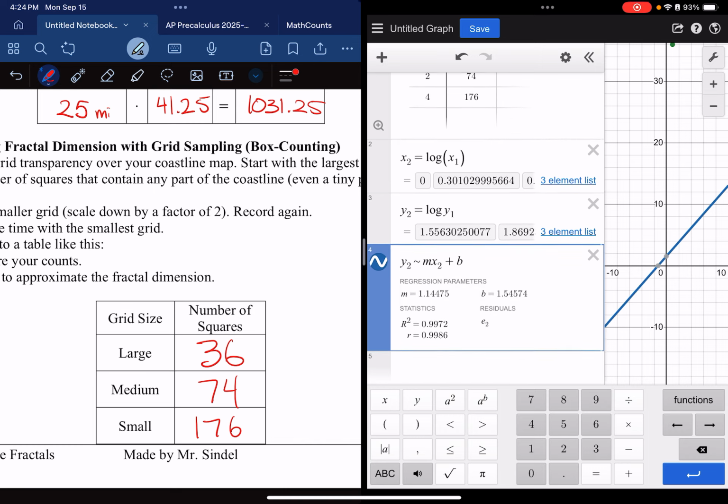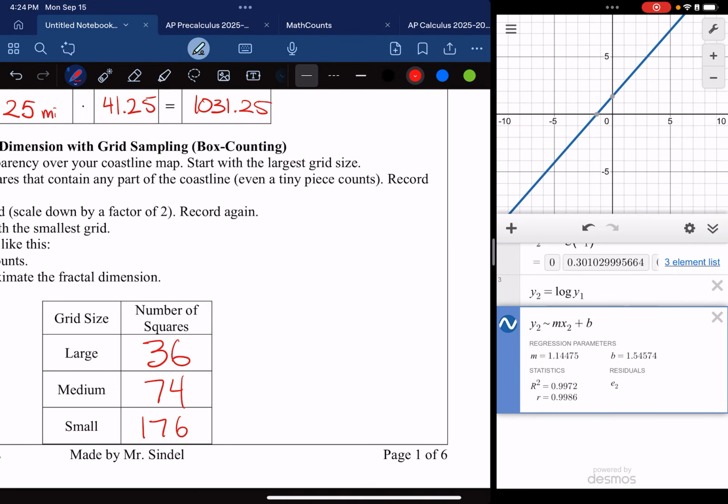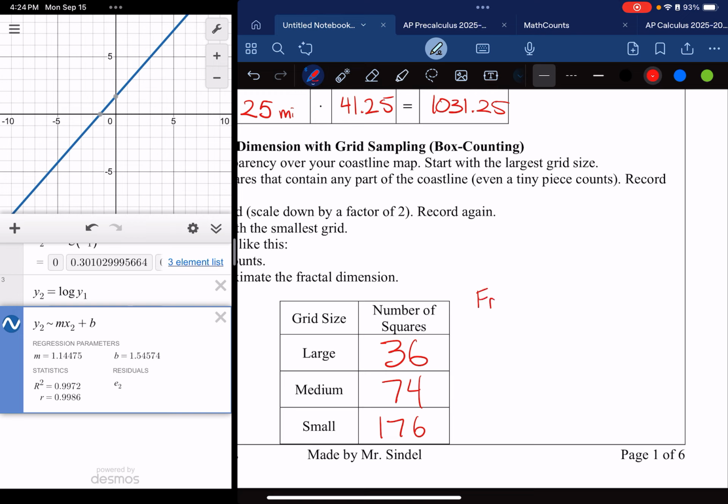It's just for demonstration purposes. So notice what my slope is. The slope is your fractal dimension in this case. I can say that my fractal dimension using just 3 points is the slope of 1.145. And this is wrong.